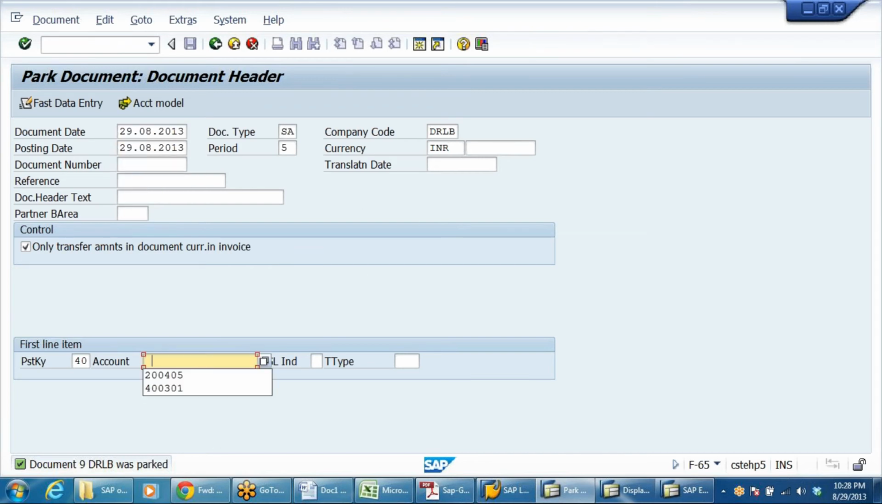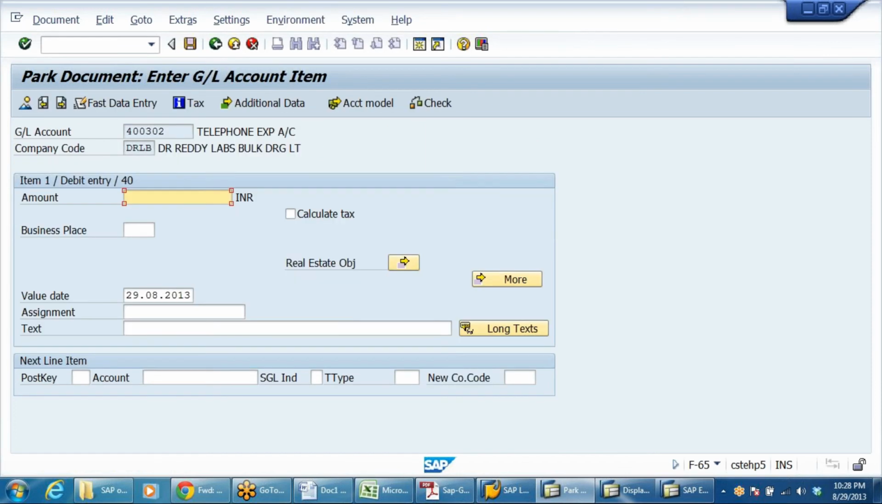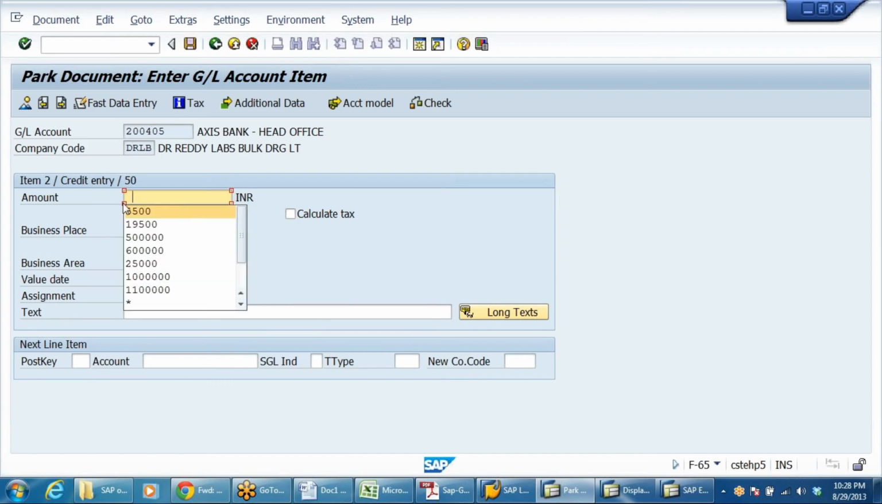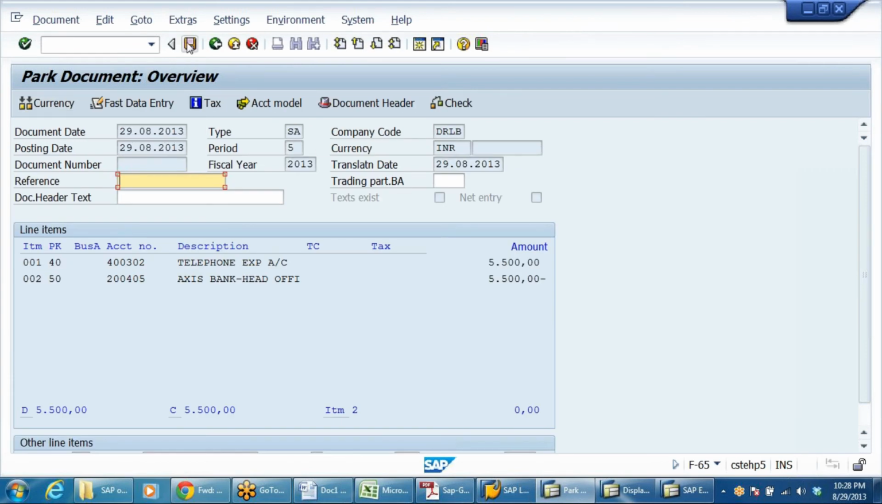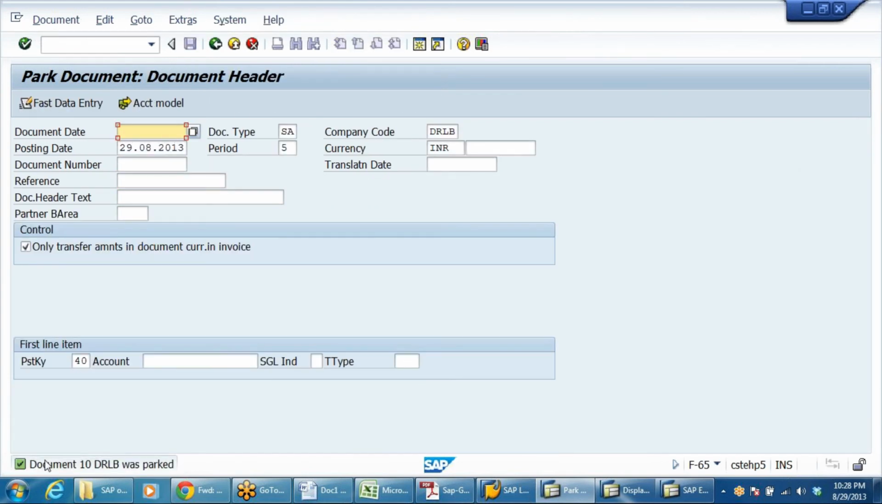400302, same 50, bank account 200405, 5,500. Just the second document I am posting. See, document number 10 was parked. So 9 and 10 were in parking.